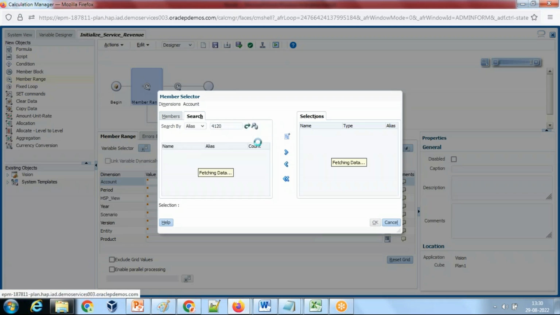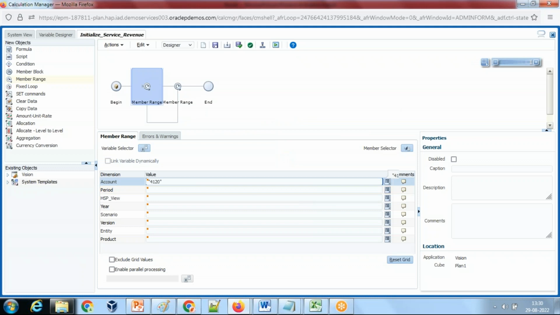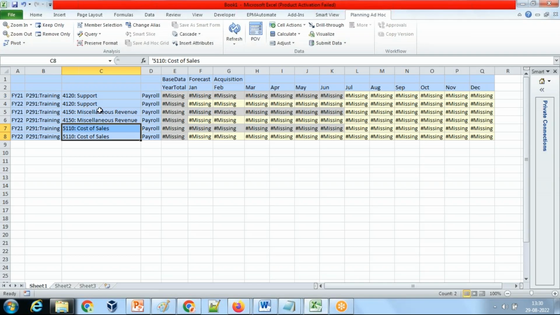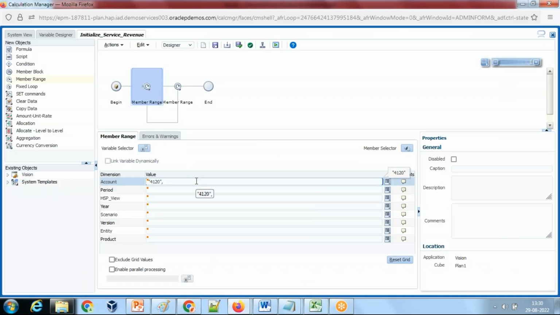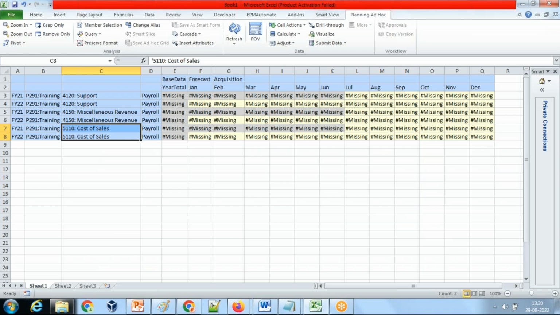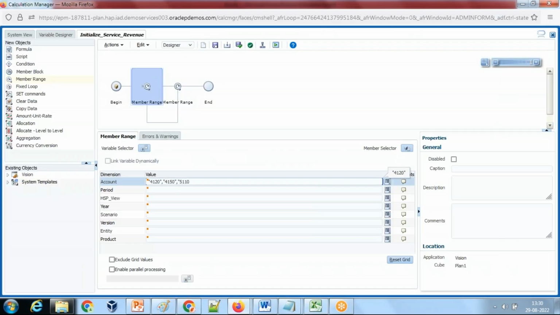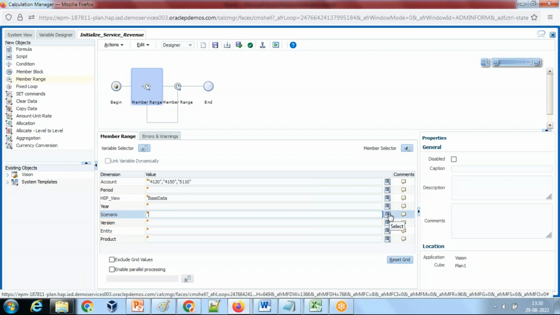One service revenue is 4120, right, which is support revenue. And I can use other two variables like 4150 and 5110, right? Period HSP view is for base data whole calculation. Year and period we apply filter on next step.